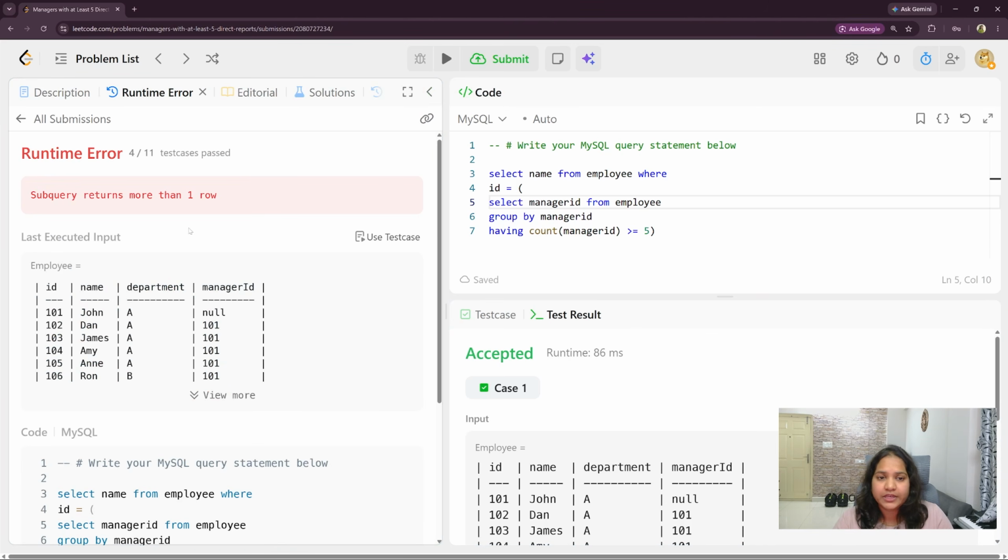Okay, so now if you see that it is giving an error. Okay, you might ask, why is it giving an error? We gave equal to, which is correct, right? No, that is because your subquery returns more than one row, which means whenever you have more than one manager ID who has 5 employees reporting to them, let's say in future 102 becomes a manager and he also has 5 employees reporting to them, then this equal to will not take multiple inputs. Okay, you can't give, whenever you write an equal to in the where condition, you can't give multiple inputs like 100 and 101 and 203.